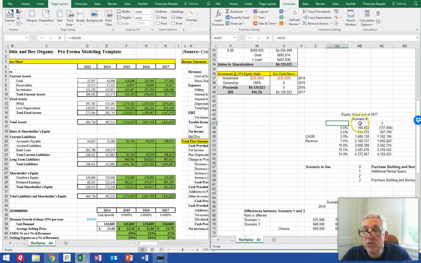And now we can make a decision. If we really think we're going to get this high growth, then our equity value is a little higher if we take scenario 1 and just rent the space. But if we're worried about low growth and that growth not happening, looks like we're better off. We're really better off with our additional rental space.